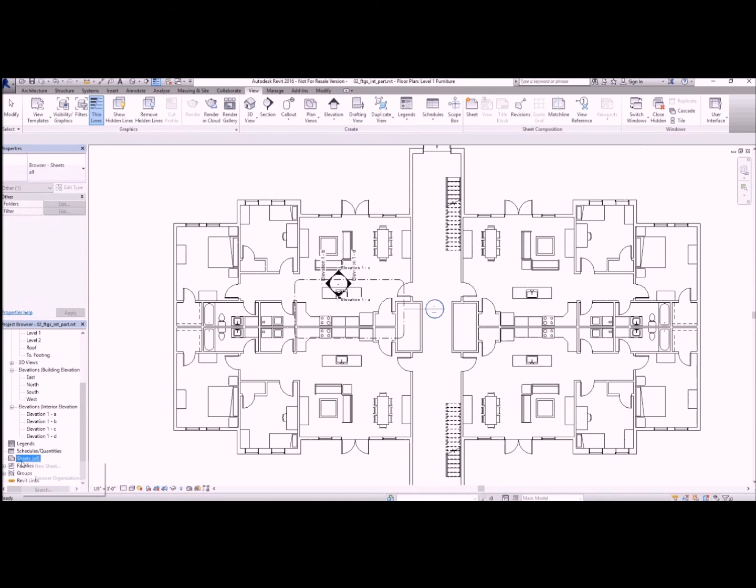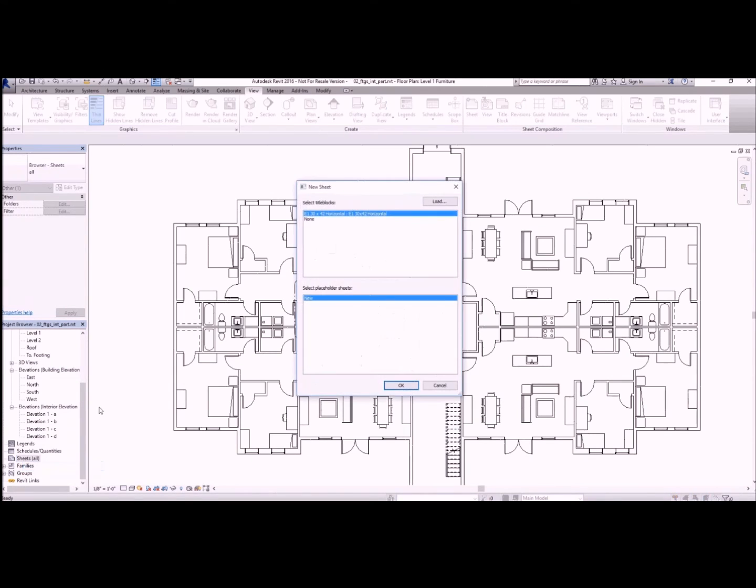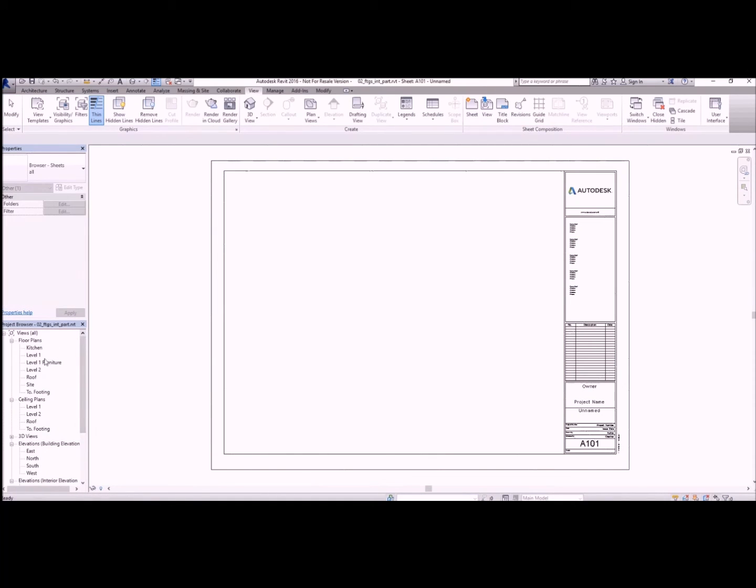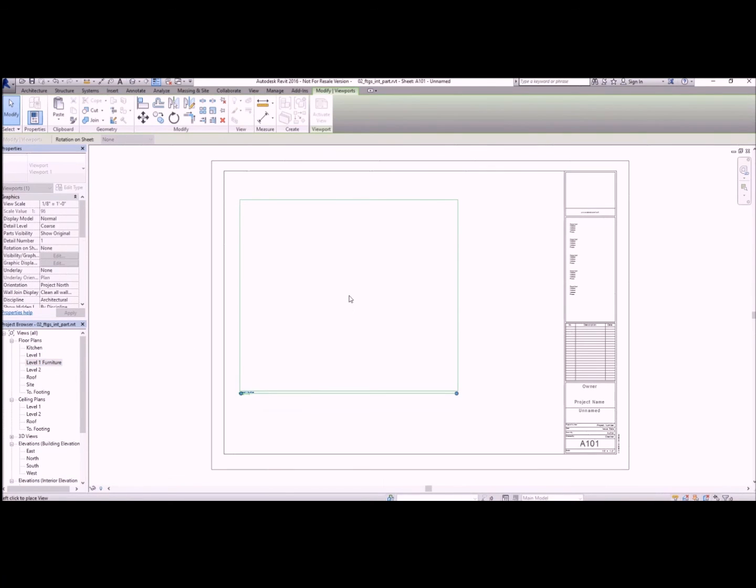So here in my project browser I have sheets. I'm going to make a new sheet. I'll just use this title block that's in the template, but of course you'll have to make your own company title blocks. There are some that come with Revit that you can use as a start when you're making your own. And then you basically take these views that we've been creating and put them onto your sheets.